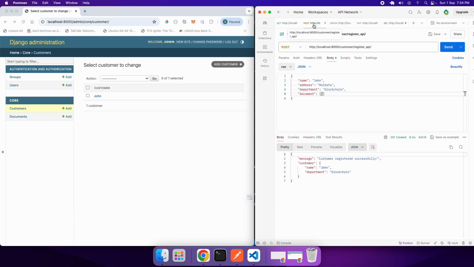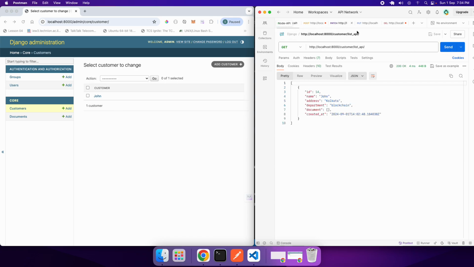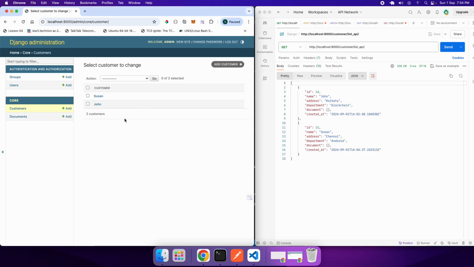Okay, let's go for one more insertion so that I can do a few more comparisons. Suppose the next one is Suzanne, and the person stays in Chennai, and is an Android developer, and I'm going for document 1. Let me click on the send button. As I do that, a new customer gets inserted, and if I go for the GET response and click on send, I will see 2 instances over here. I'm supposed to see the same on the left, so I go for refresh, and you can see Suzanne also comes over here perfectly well.